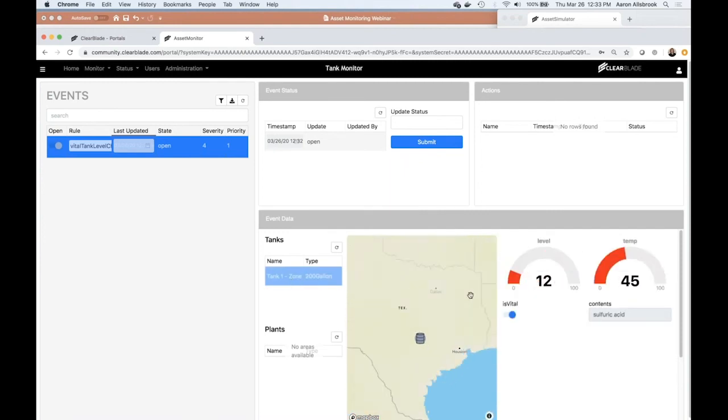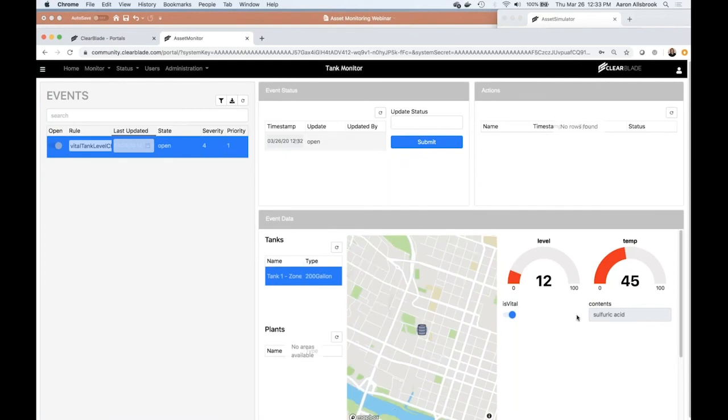So if I click this, you can see exactly what the state was of the level, the temp, the vitality, the contents that caused this rule to be satisfied in that exact moment. We've kept all that history for you so you know exactly what you've got in hand.